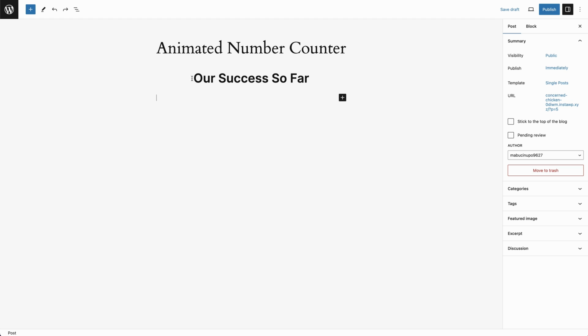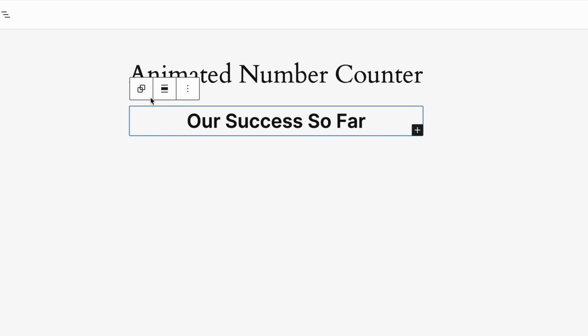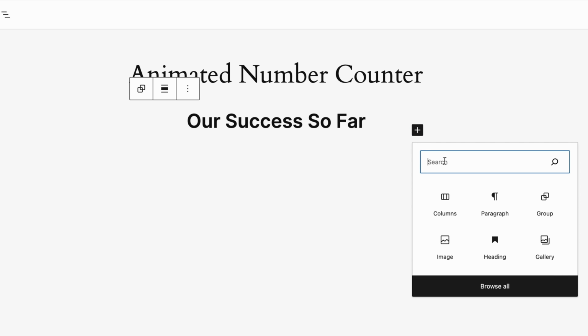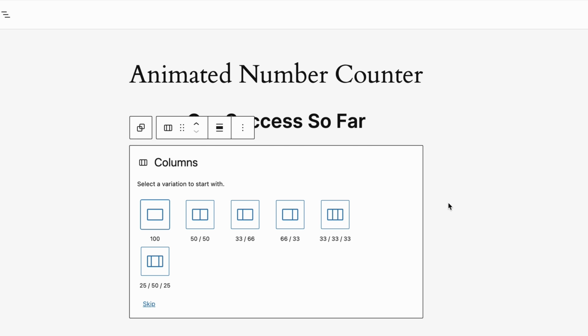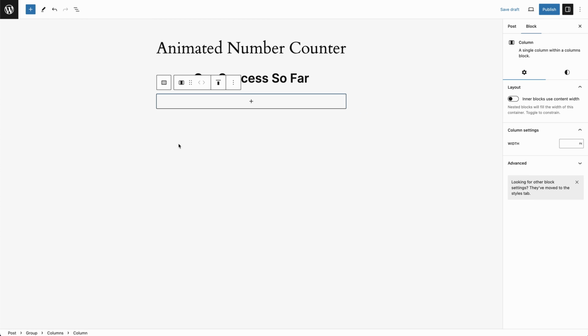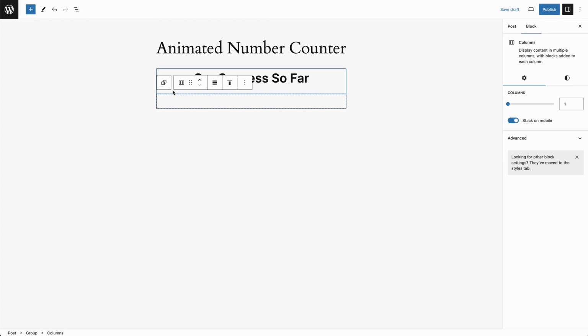Now select the group block and click on the plus sign. Search for the columns block and click on it to add it. Select the first variation. Select the columns block and change the columns number to 4.